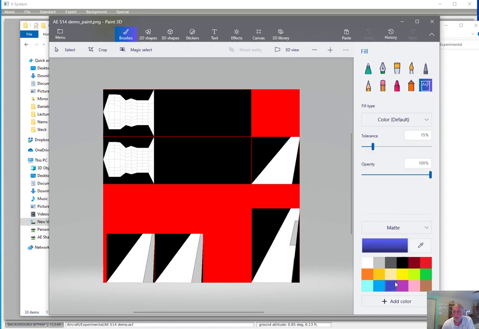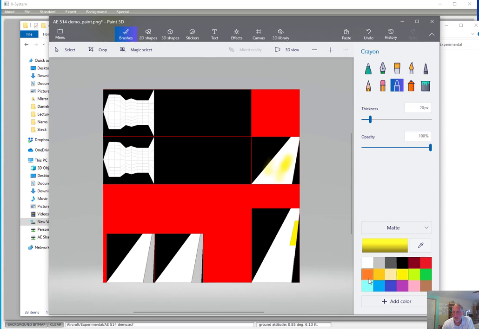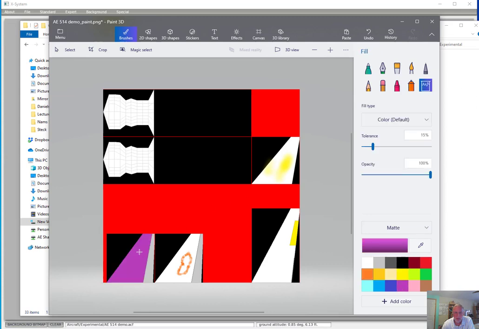You can do a dumping bucket and make... we can spray paint here. We can color with our crayon here. Again, we can dump with the bucket. We can make this whole part that color. So you can go crazy with coloring this and creating it any way you want. Then we're going to save this.